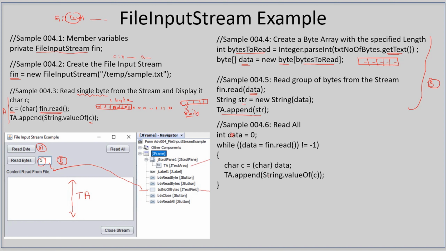Alright, next comes read all. Here in the read all, if you see int data equal to 0, then we are forming a while loop. This is the first part, and here is the outer part. So first fin.read, the same stuff here, and it reads 1 byte or 8 bits of information, and we are storing that in char c, the same way as we did here.